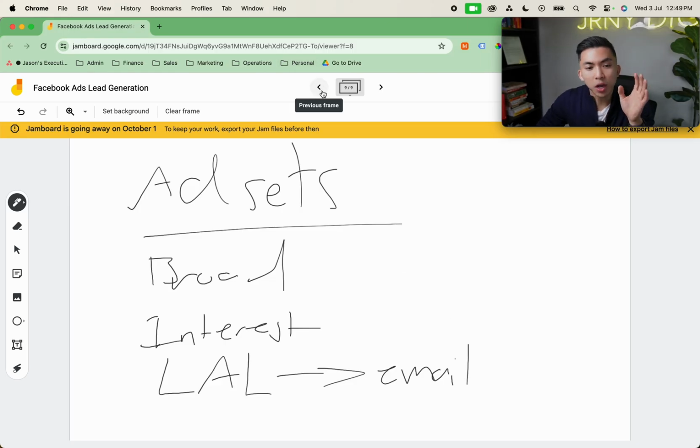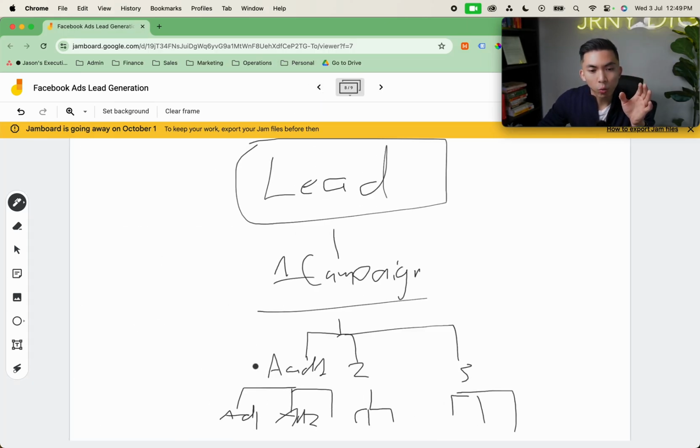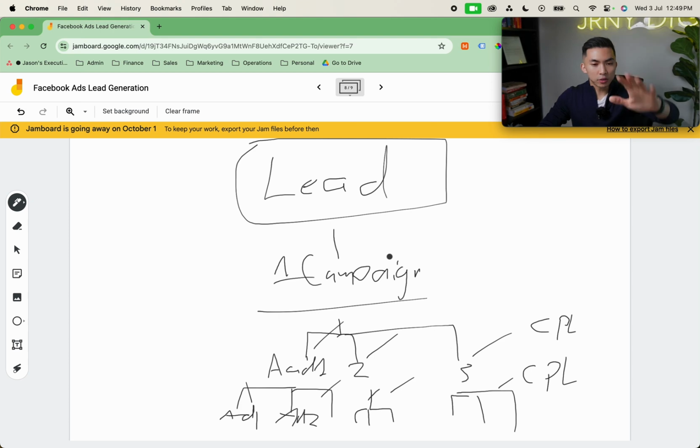But the reason why we do this is when you run this structure, you're going to generate leads across the board, right? And these ads are going to have different cost per leads, and that's okay. So when you run $100 a day for 2 weeks to a month, you spend $3,000. Ad set 1 is going to have $200 cost per leads, ad set 2 is going to have $50 cost per leads, ad set 3 is going to have $1,000 cost per leads.